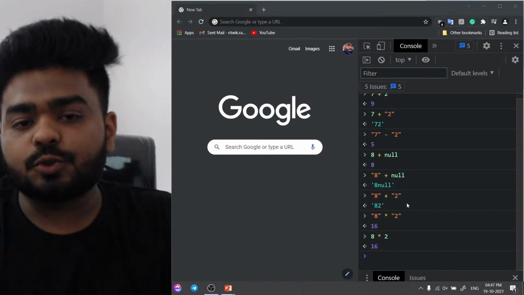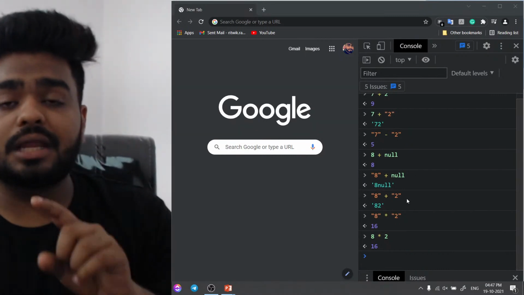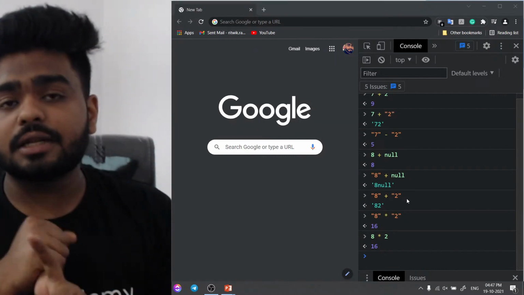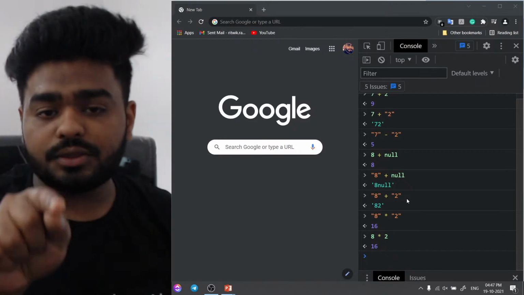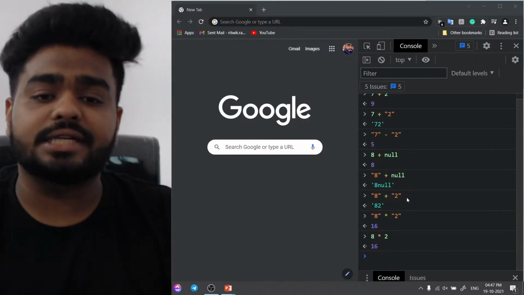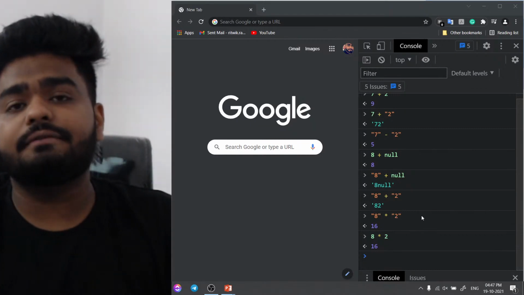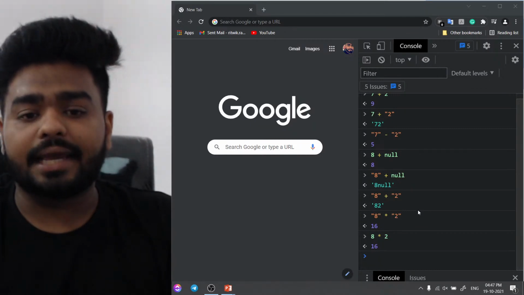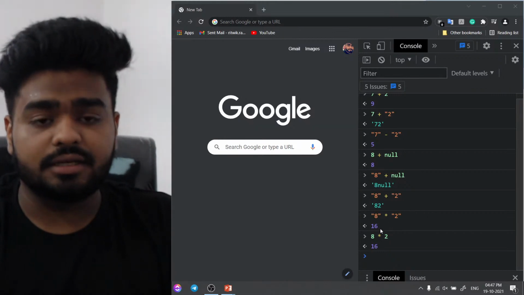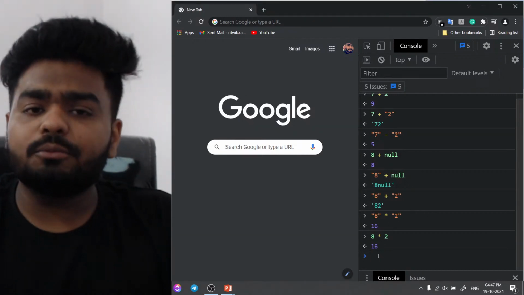Now 8 plus 2, both are strings. Here plus has two different meanings: either it will add or it will concatenate. In this case, it's concatenating because both are strings. Multiplication, 8 into 2. Again, multiplication has only one meaning, that it should multiply. So it's multiplying, giving me 16. Similarly for the integer.